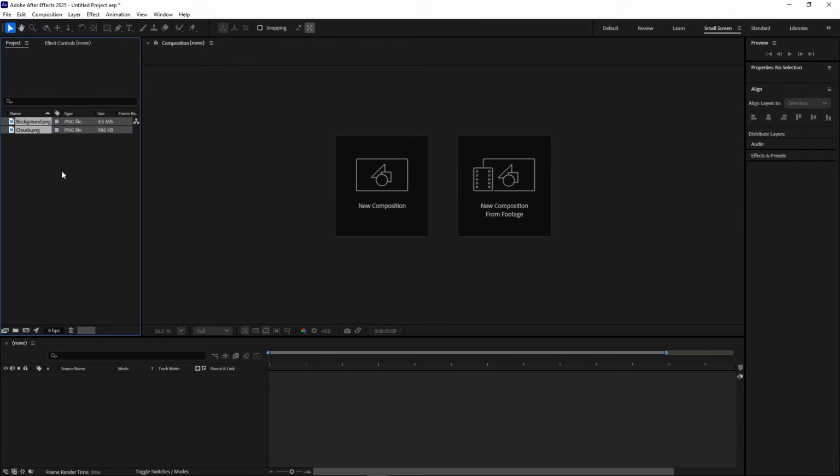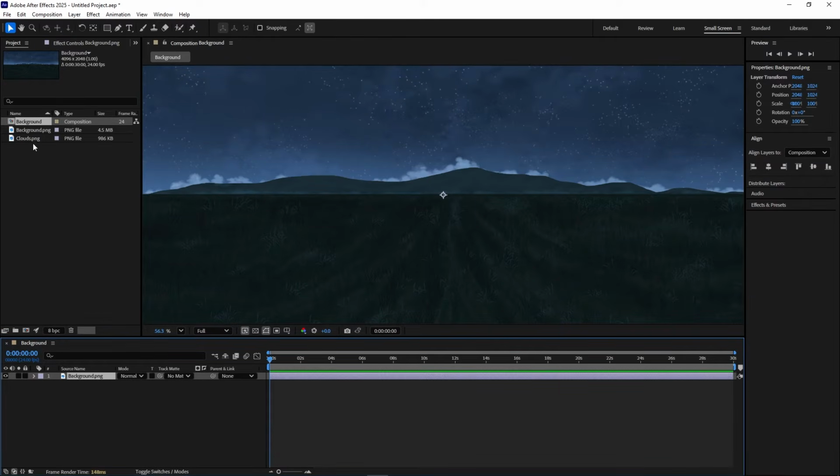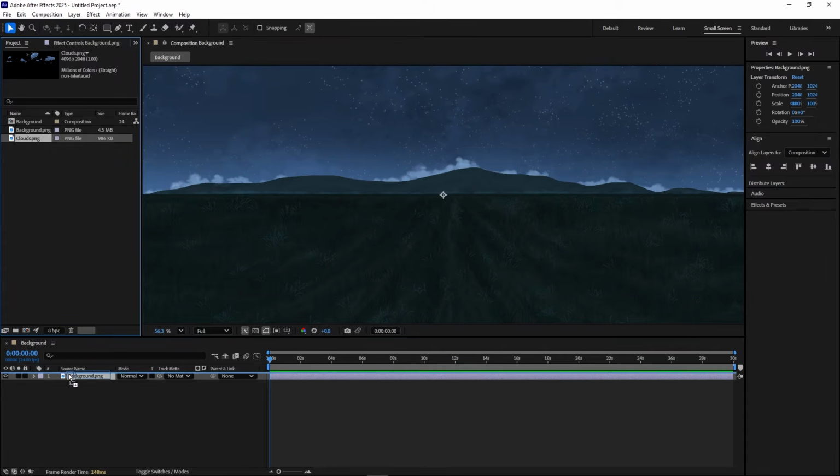Here in After Effects, I imported the two files that I saved earlier and I'm going to select the background file and drag it to this create a new composition icon to create a new composition with the same resolution as my image. And then I will drag this cloud image on top of the background layer.